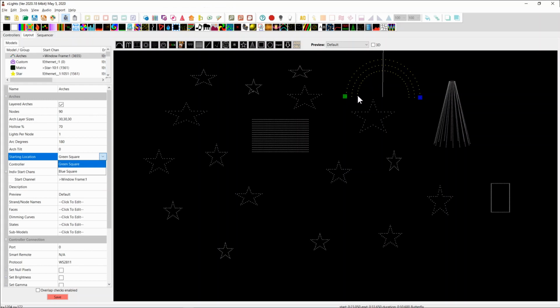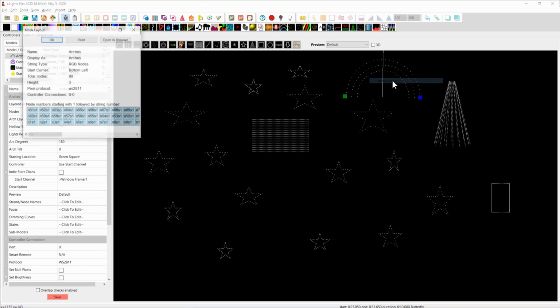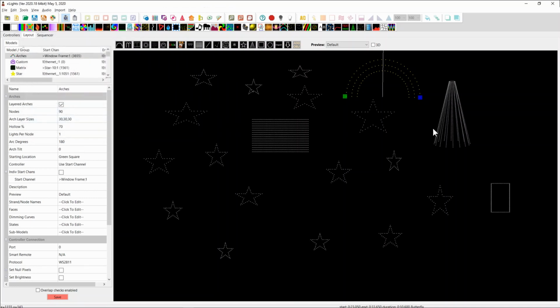But effectively, this is the green square. If you look at the node layout for this, it's going to start on the inside one here, go across, but then it's going to come to the second one and come back, and then finally to the outside and go back across again. And so you need to think about that from a node wiring perspective. There is no wiring layout at the moment that allows you to start on the outside. You start on the inside and work your way out.